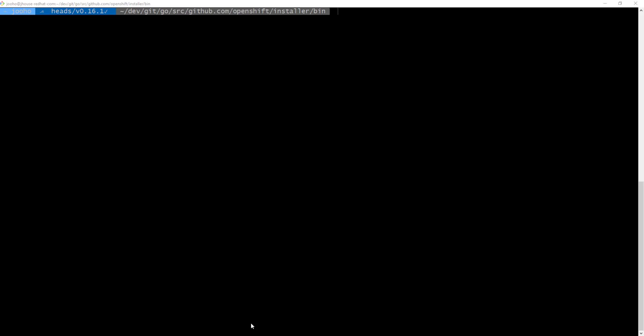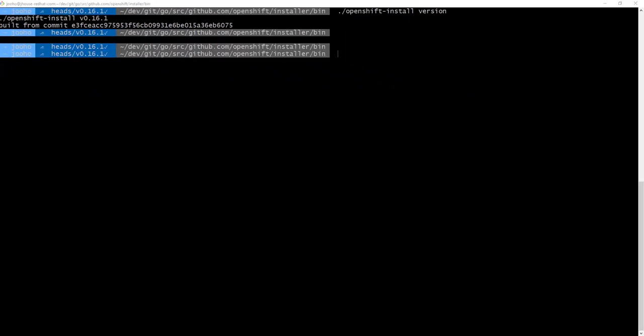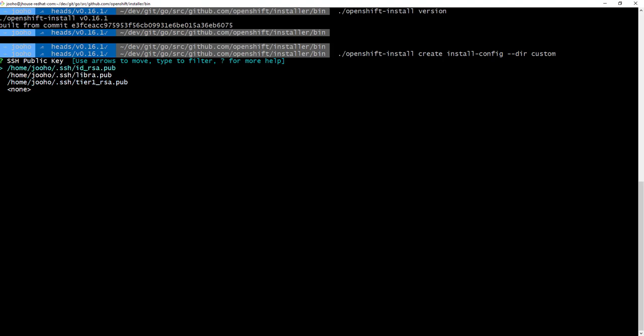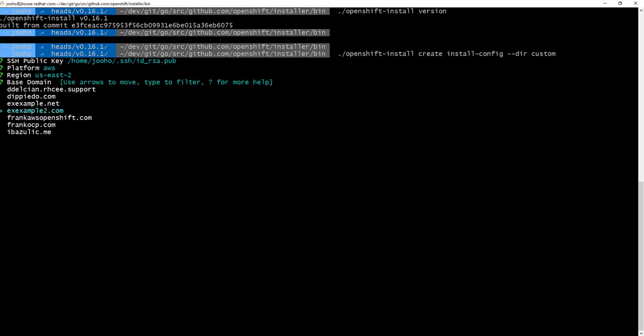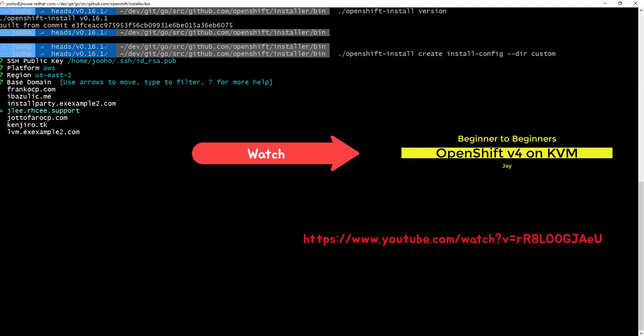I'm going to install OpenShift version 4 after customizing the replica count and the type of node. To install, I will use OpenShift installer 0.16.1. In order to customize, I need to create the install-config.yaml file with this command line. I believe you are familiar with how to install OpenShift version 4, but if you are not, that's okay. Please watch the OpenShift version 4 install video from my channel.